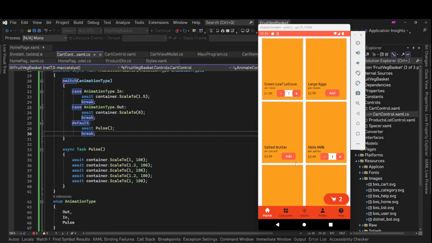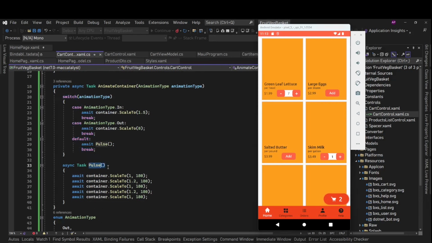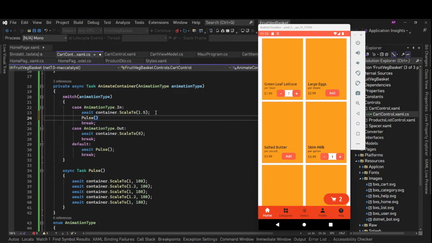Or let's do one thing. Okay, let's do this. Let's use this pulse here also. Await pulse. Save. And this should be the first case, so let's remove everything. Okay, so we can see this.